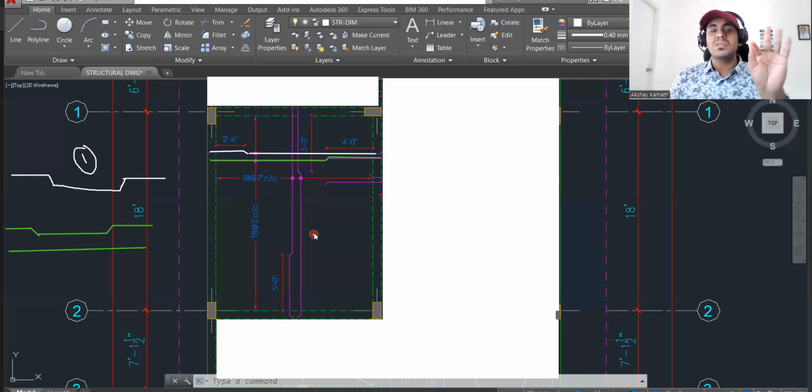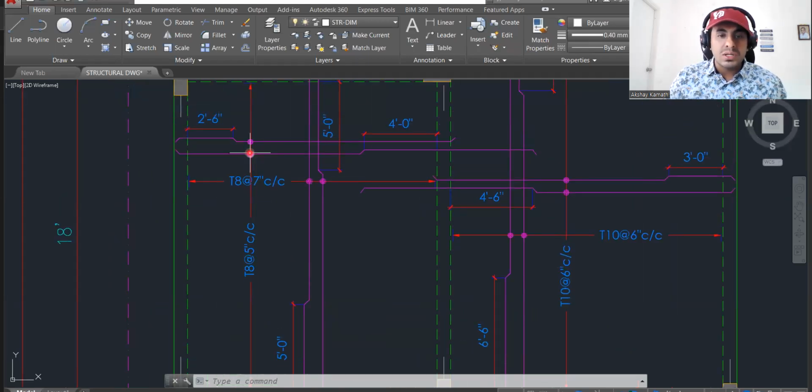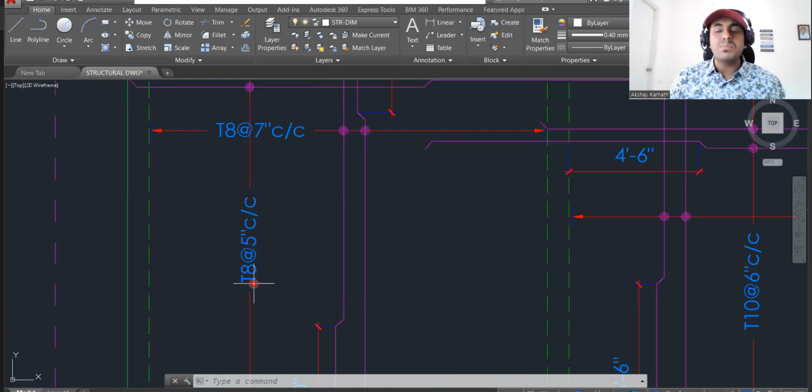Understood? This much is understood. That is sufficient. Now, what is the diameter of the bar? What is the spacing between these two bars? That we don't know, so that is mentioned here. If I delete everything, just concentrate here. It's showing here: this point and this point is showing T of 8. That means you need to provide 8 diameter bar at 5 inches center to center spacing.